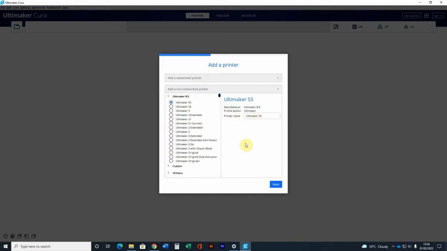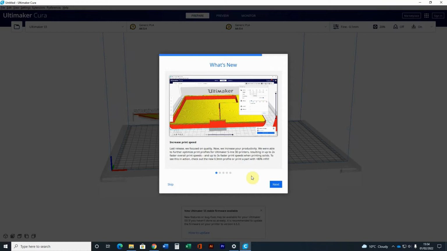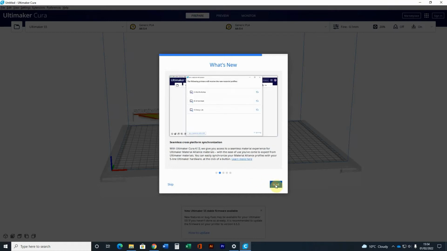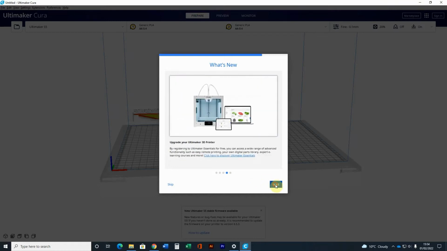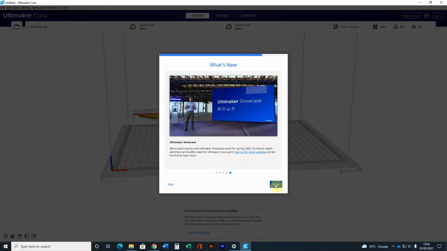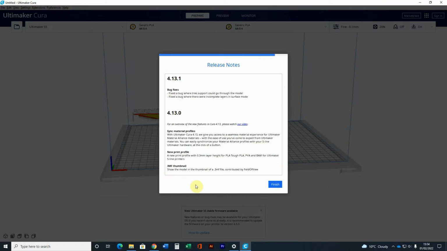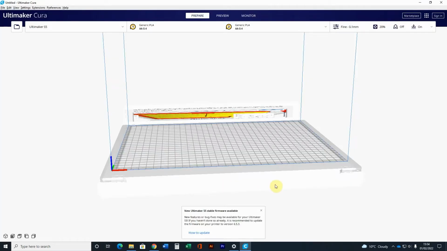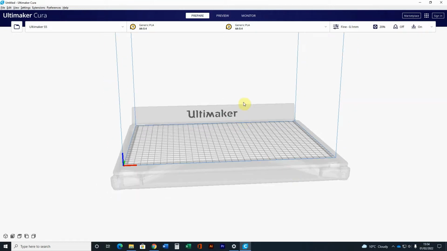Don't worry about the printer name. So that's the machine we're using. So we'll click through next. And there's a few screens here that just give you some updates on what's new. You can have a little read of those if you want and click through to the links. Just some release notes, usual stuff. Don't worry about the firmware, that's something that I install on the 3D printers.